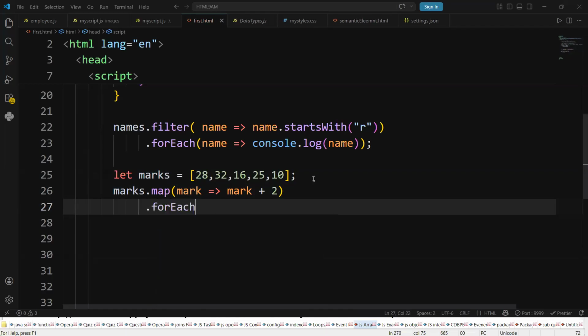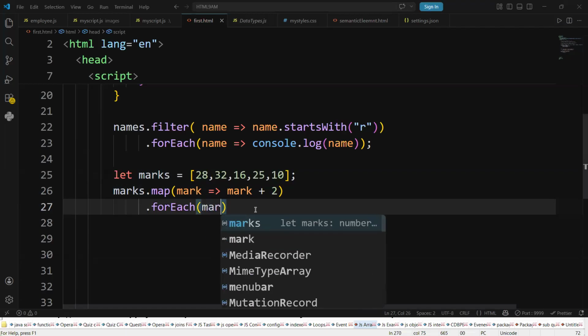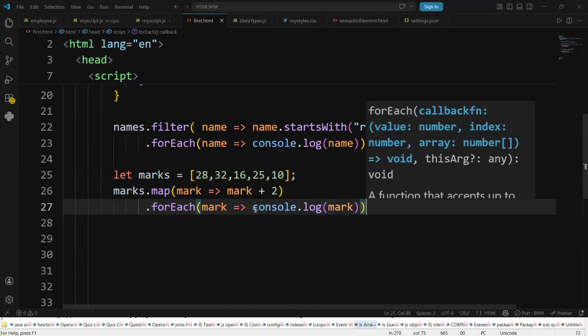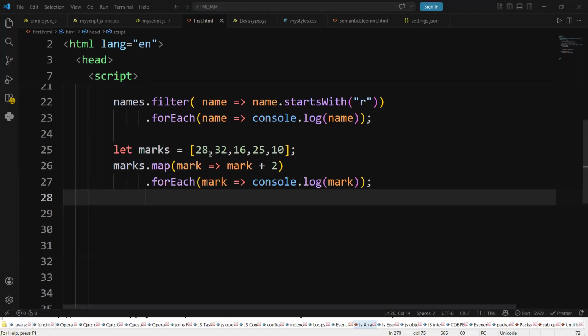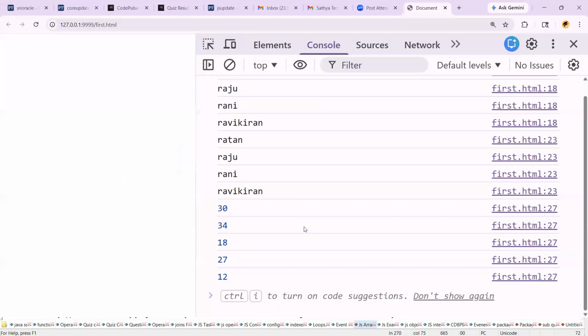Exactly. Guys, then dot forEach. Tell me, dot what? For each. Print the data. How to print the data here? Mark, arrow, console dot log of mark. Exactly. Guys, please check the output. The expected answer is 30, 34, 18, 27, 12. As you can check in the output, that is what map is doing.